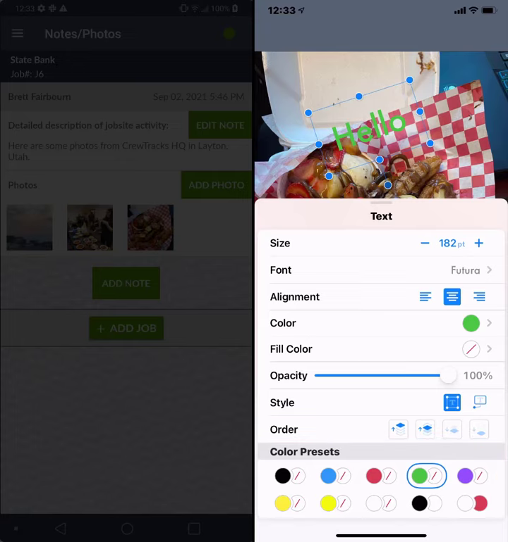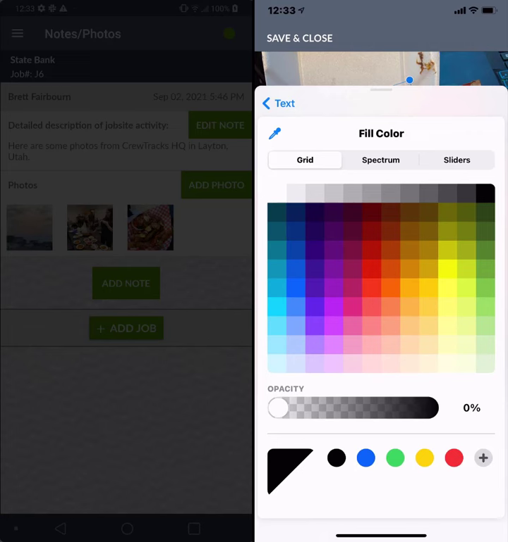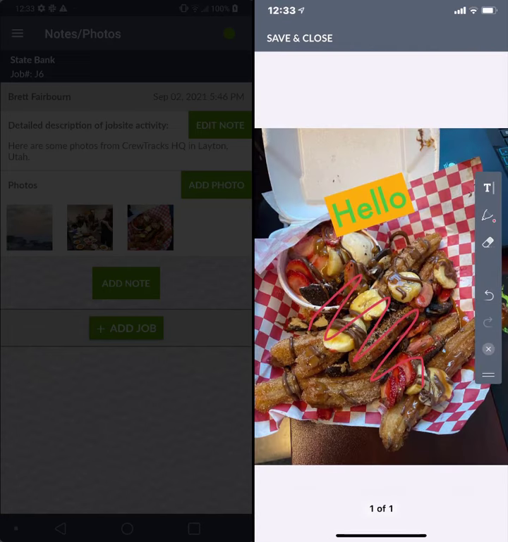Now, another difference between the iPhone and Android is the Android had that gray and white checkerboard to indicate that it's transparent. On iPhone, it uses this red slash. That red slash means the background in this case is transparent. If I tap on the fill color right here, you can see I can put a box around the text just like you could on Android.